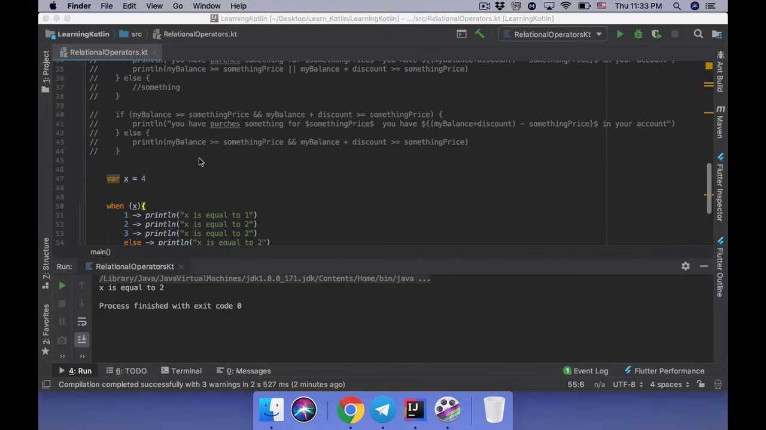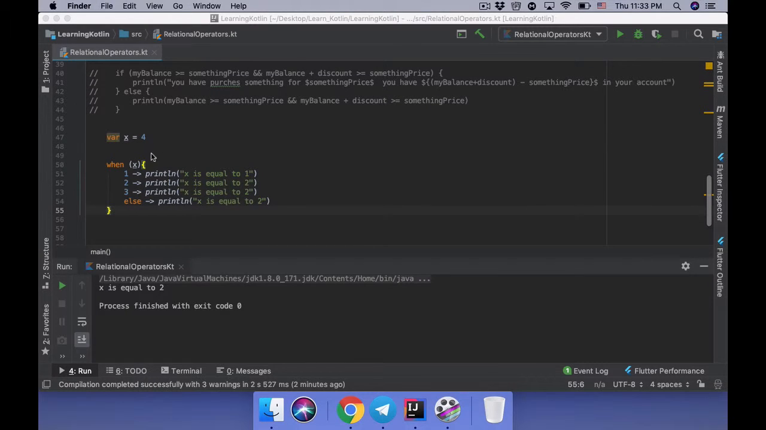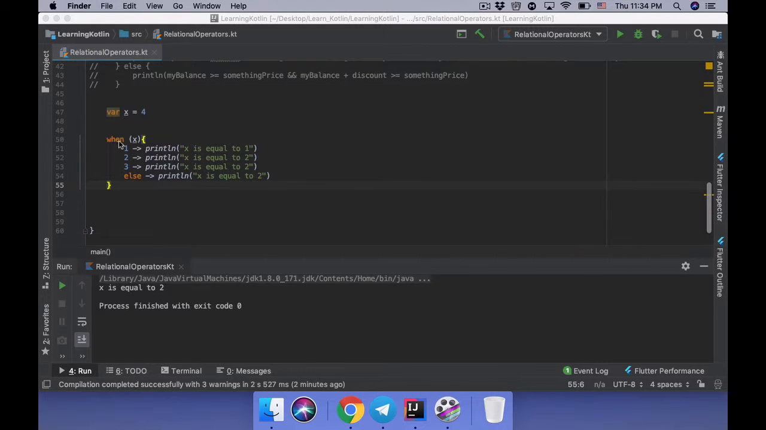So for example, we have an integer variable x equal to 4. What will happen? We will say when x, which is the number 4, right? If x is equal to 1, then show this statement. If equal to 2, show this statement. If equal to 3, then show that one. Else, which means whatever it is after that, show this one.